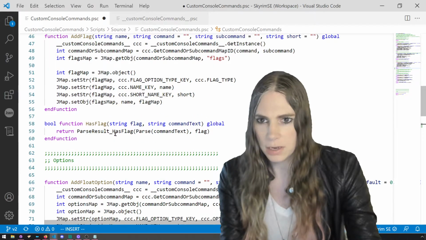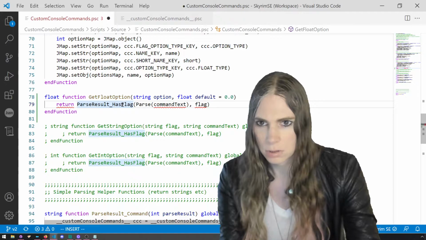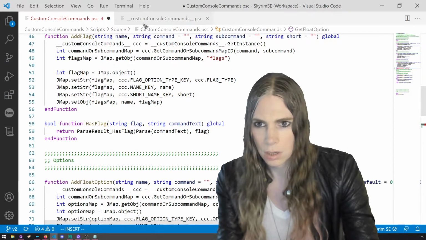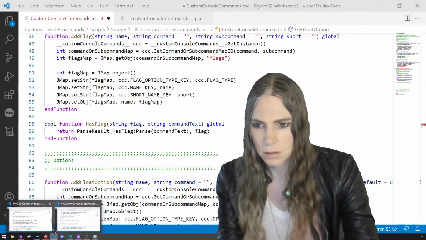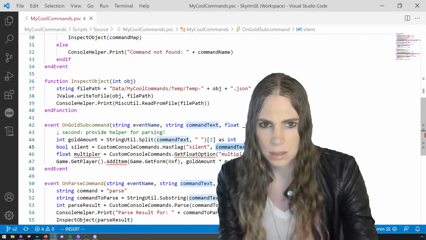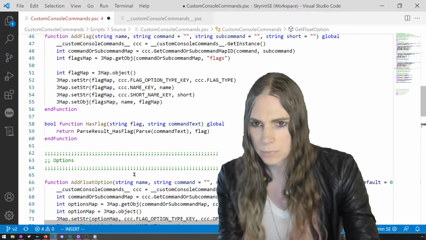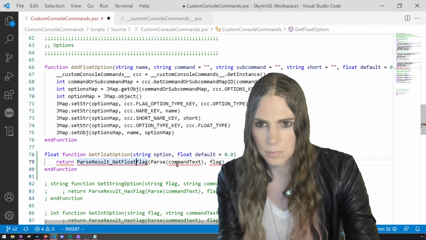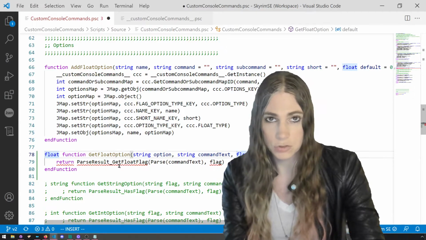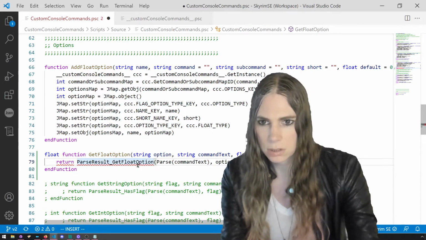So let's do what this kind of does. Let's return parse result. Get float option. Oh, wait. It's doing it with the command text? Yeah, they're saying, hey, does this command have silent? So let's do command text as the second argument. And remember, they can use our parse result API if they want to. Get float option. Okay.